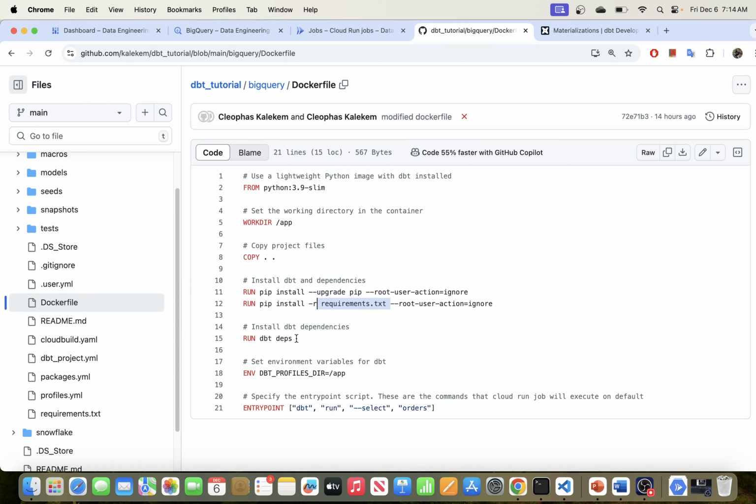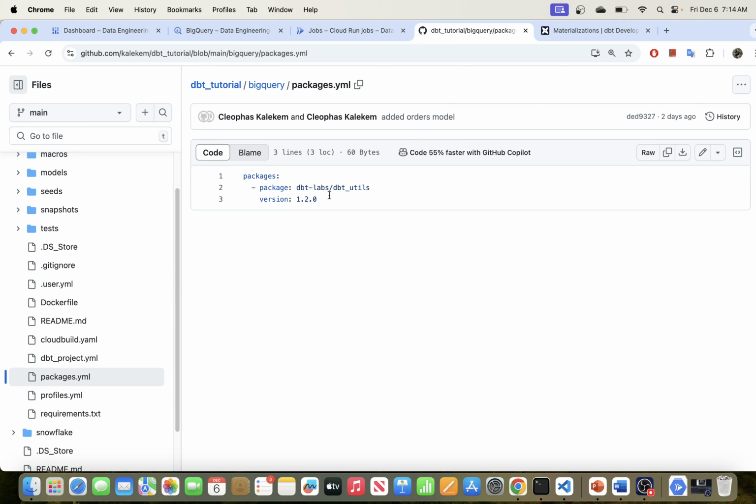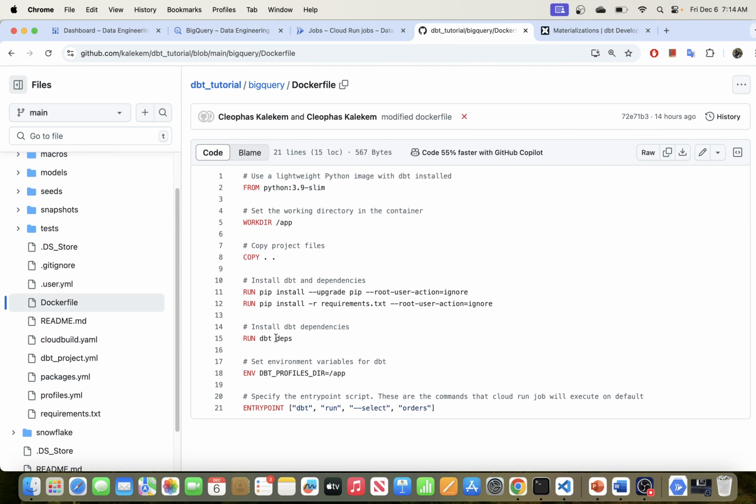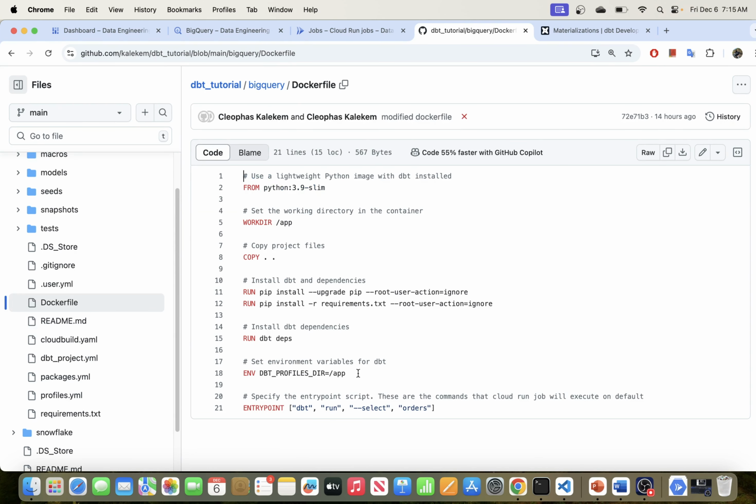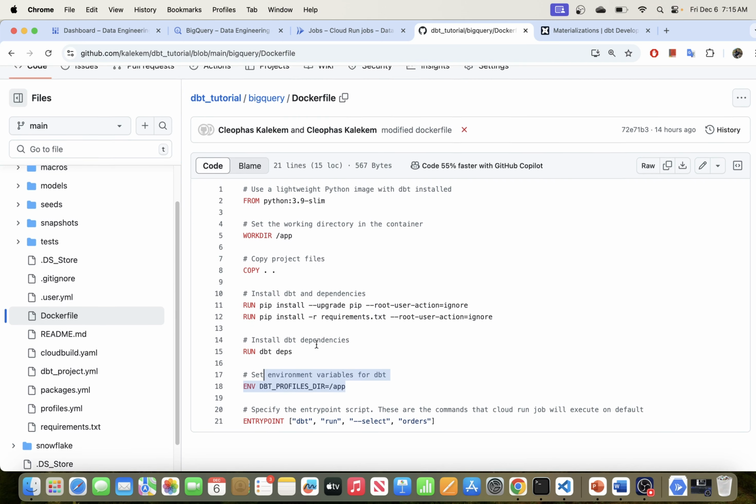And then the next thing that we are doing here is installing DBT dependencies. So if you have any DBT packages inside your packages.yaml, then that is what DBT deps is doing. Okay, so right here I have dbt-labs for dbt_utils, and when we run dbt deps, we want to make sure that we are utilizing the packages that we have defined right here. Okay. And then from there, the next thing that we are doing here is setting the environment variables for DBT.